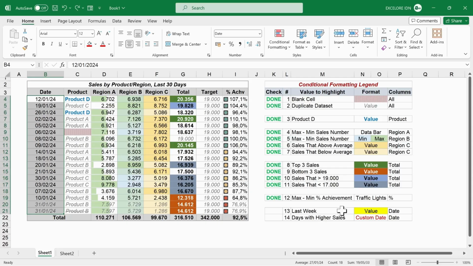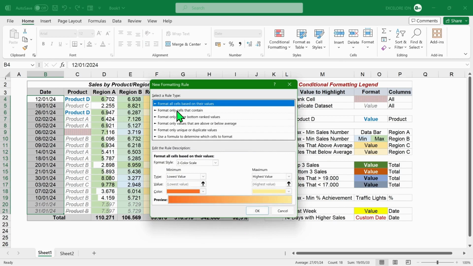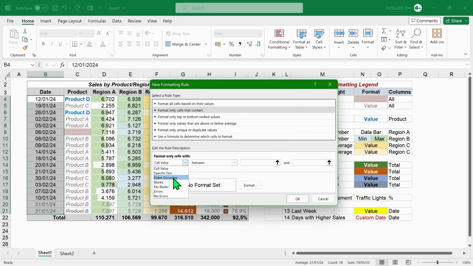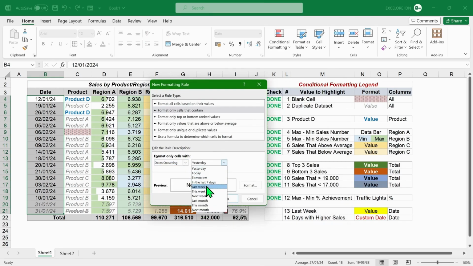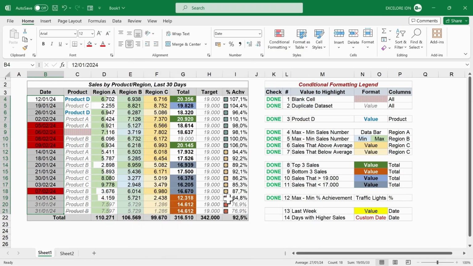In the next step, I want to highlight the dates from last week, as I need to see sales trend during that period. Select Format only cells that contain. Select dates occurring. Select last week. Press the Format button. Select the Fill tab. Choose this color. Click OK. Then click OK again. All cells containing dates from last week are already marked in red.